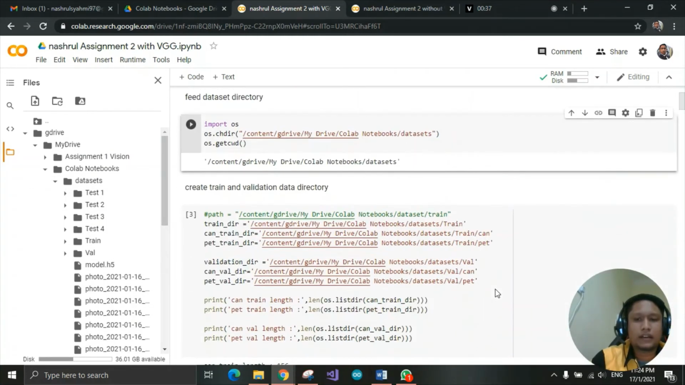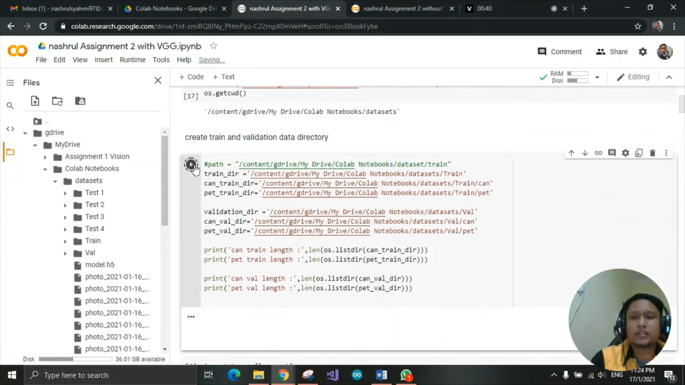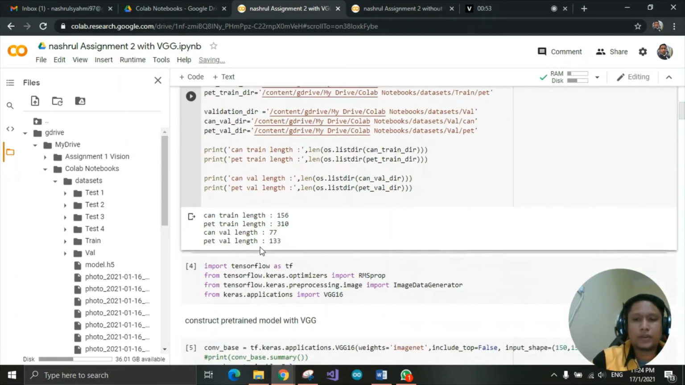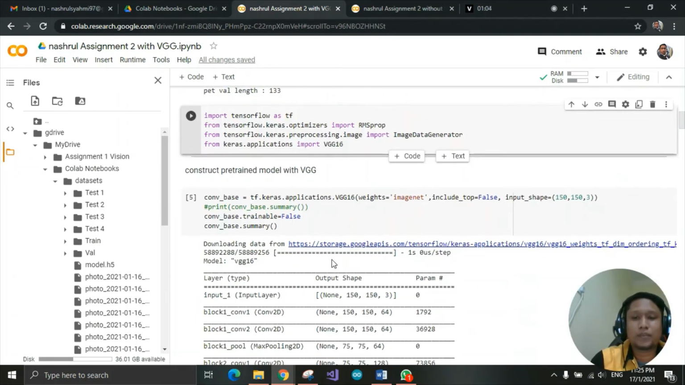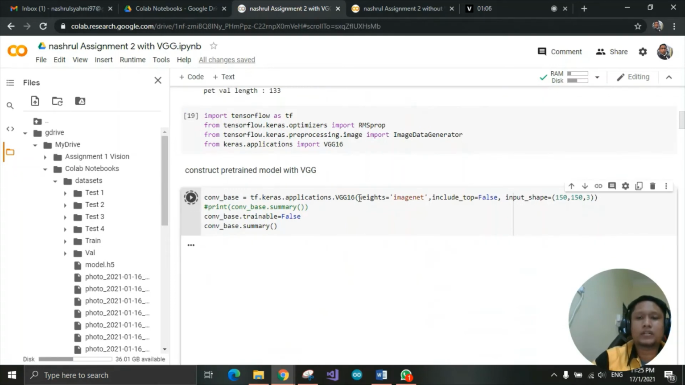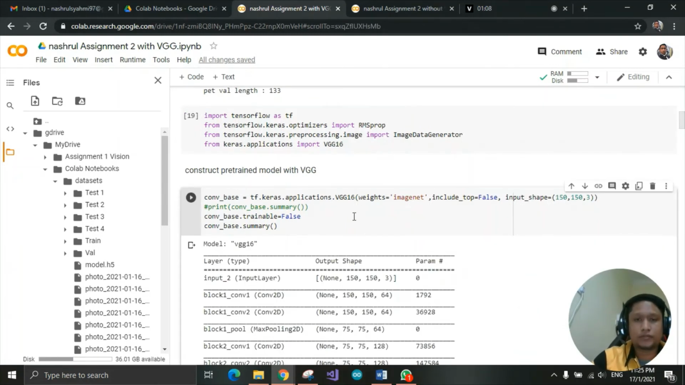And then here is where we create the train and validation data directory. I just copy the path from train for can and pet, and for the validation as well. Then I print out the can train link and pad train link, just like the CNN. Here are also the same important libraries that I imported for the CNN. Just import them, and then the important part is that I construct a pre-trained model with the VGG.